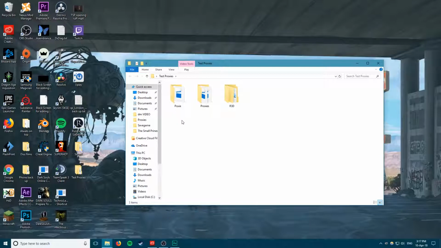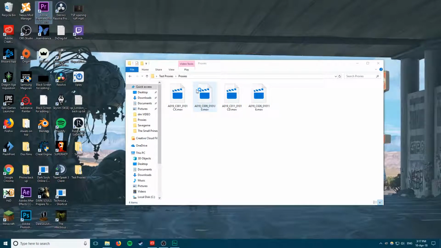And I'm going to open Test Proxies here. There's a file from before, so I'll just delete that. So here's our proxies. So I'm going to open up Premiere Pro.